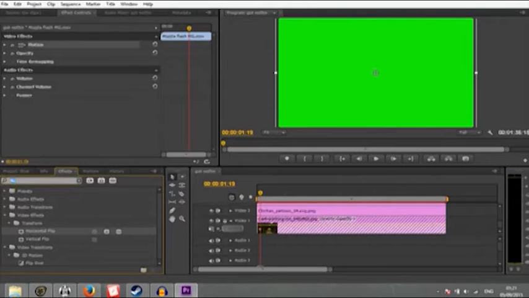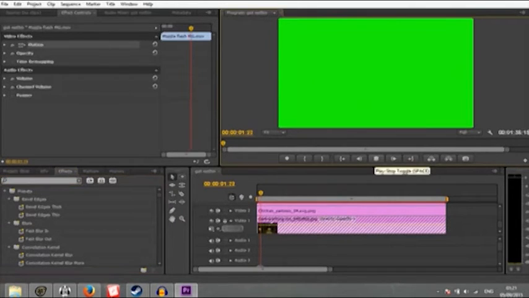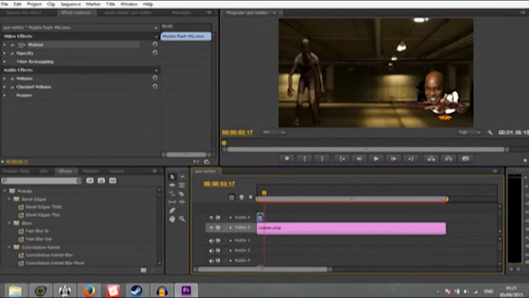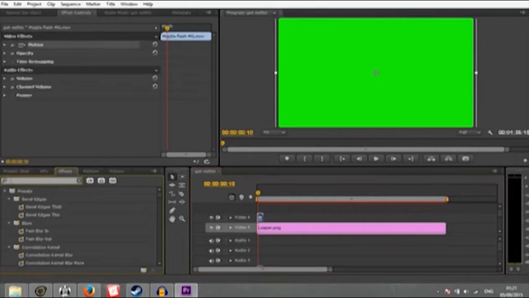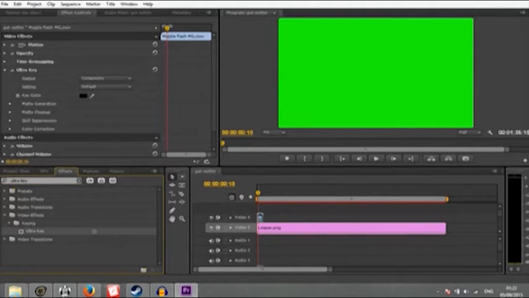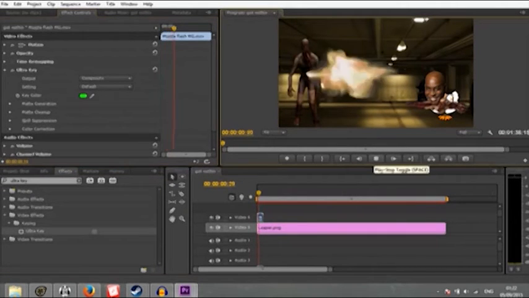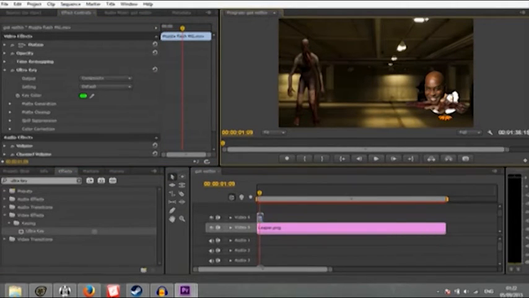You want to take off the green screen, because right now it doesn't have a transparent background. What you see is a muzzle flash with a green screen, and it covers the whole screen. You go to Effects, search Ultra Key. Drag Ultra Key over here, and you press that. Boom. Now you have a transparent background, but you have the muzzle flash. You're going to have to put it right.